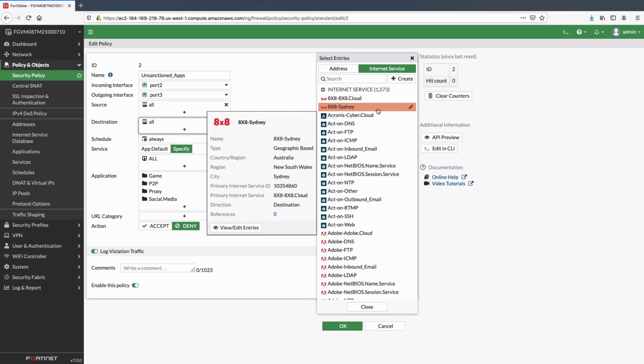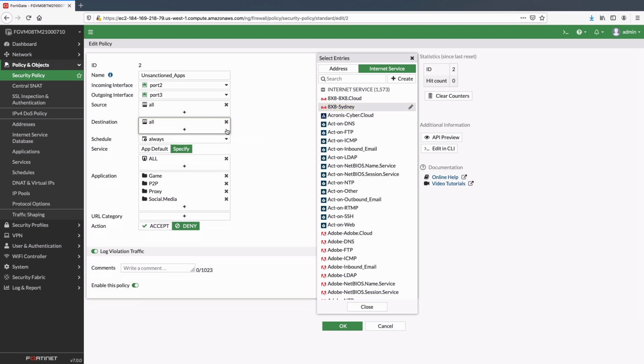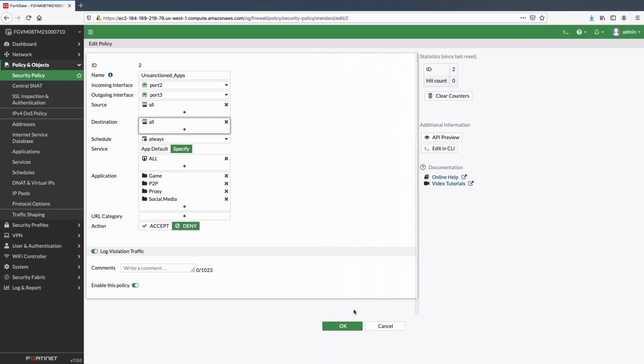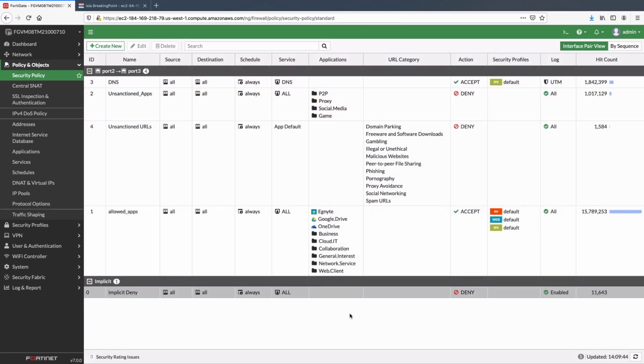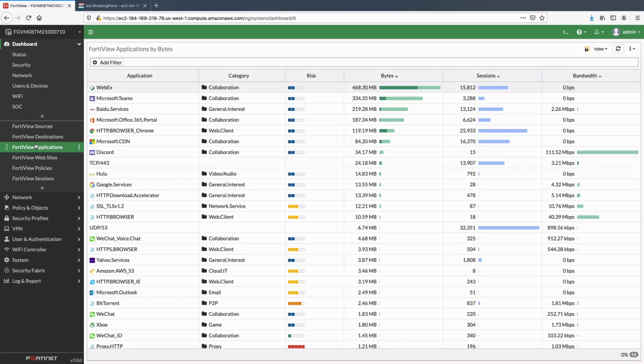In a security policy, we cannot mix regular address objects with ISDB objects. So I will go ahead and remove ISDB objects from this security policy. Now let's navigate to FortiView Applications to identify all the active applications in our environment. I am using Ixia BreakingPoint as the traffic generating tool for this demo.